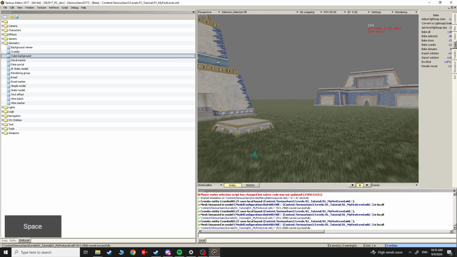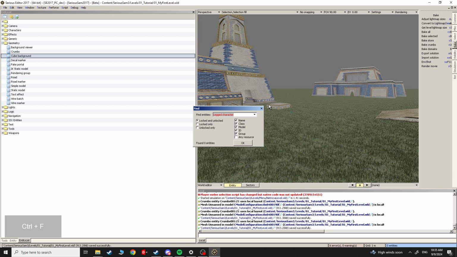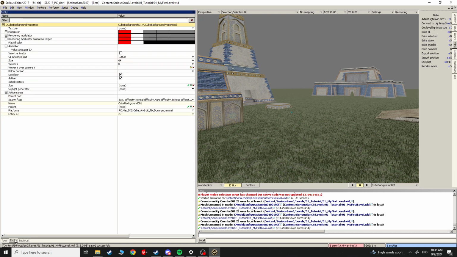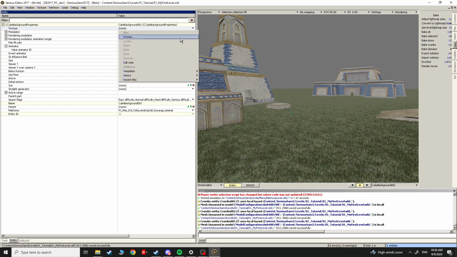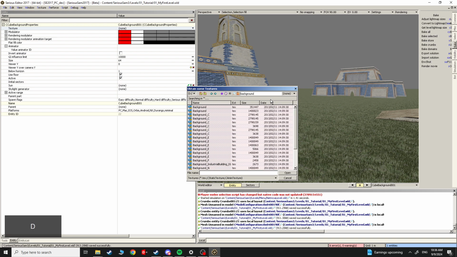Now that we have our cube background, it's time to actually give it the sky texture. So we're gonna hit Control F to find our hidden sky, because we put it on the ground and we won't be able to see it. So where it says find entities, type in cube background. It found it. Good. Make sure it's exactly the same selection as here. Hit OK. Go to entity. Where it says texture, we click on none, or this drop down arrow. Choose browse. And the skies are called backgrounds. So we're gonna just type in background.